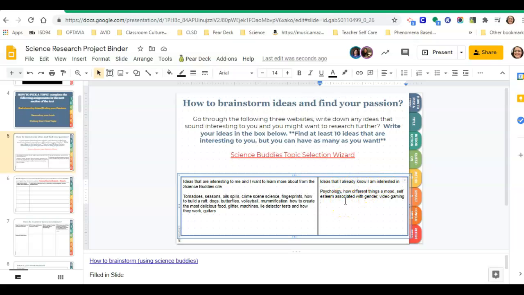Okay, so I'm just going to add a few more things that I already know that I'm interested in to this column here. And that's the first step, you guys, just coming up with a big list of things you are possibly interested in and finding your passion. And now we're going to go through and try to help you narrow down this list.